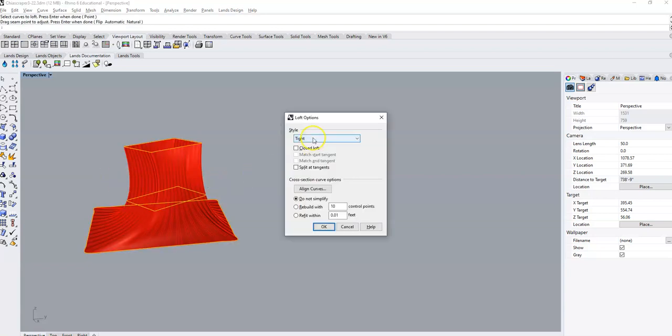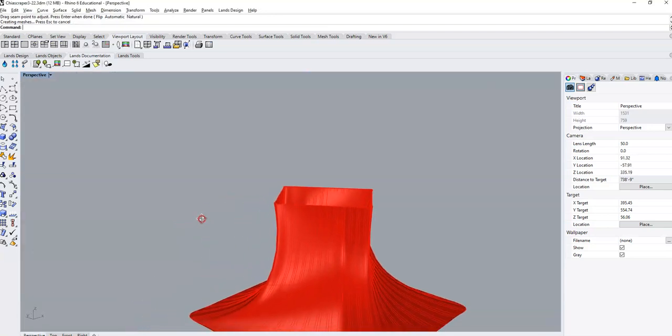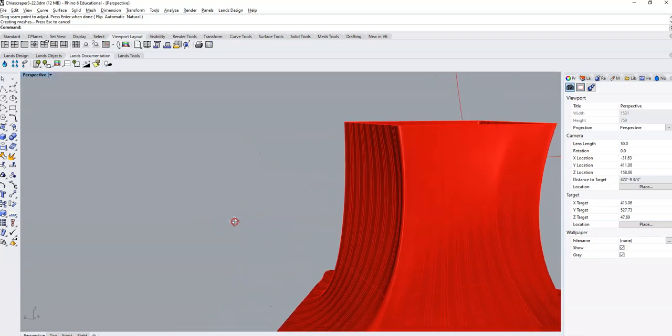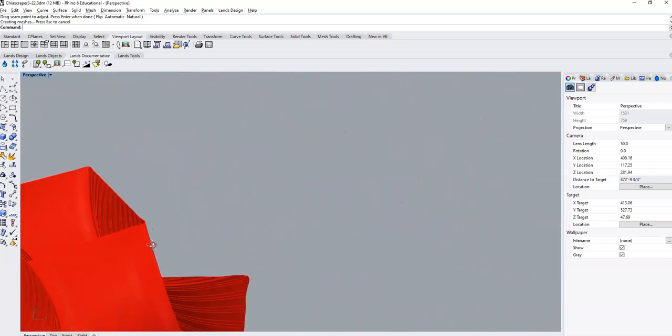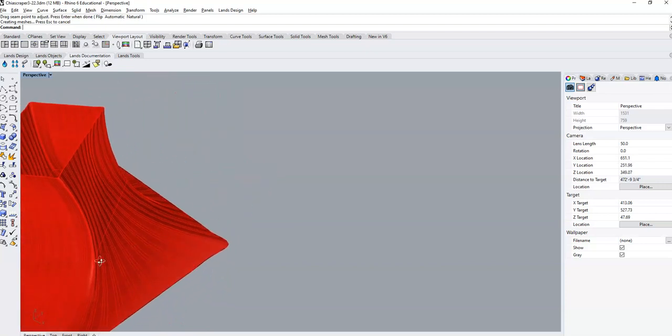And then you go tight. And you'll see there that we get a more, it's kind of cool, almost like a sheet. So you can play around with that. So that's the rebuild command along with loft, or you could just do the loft.